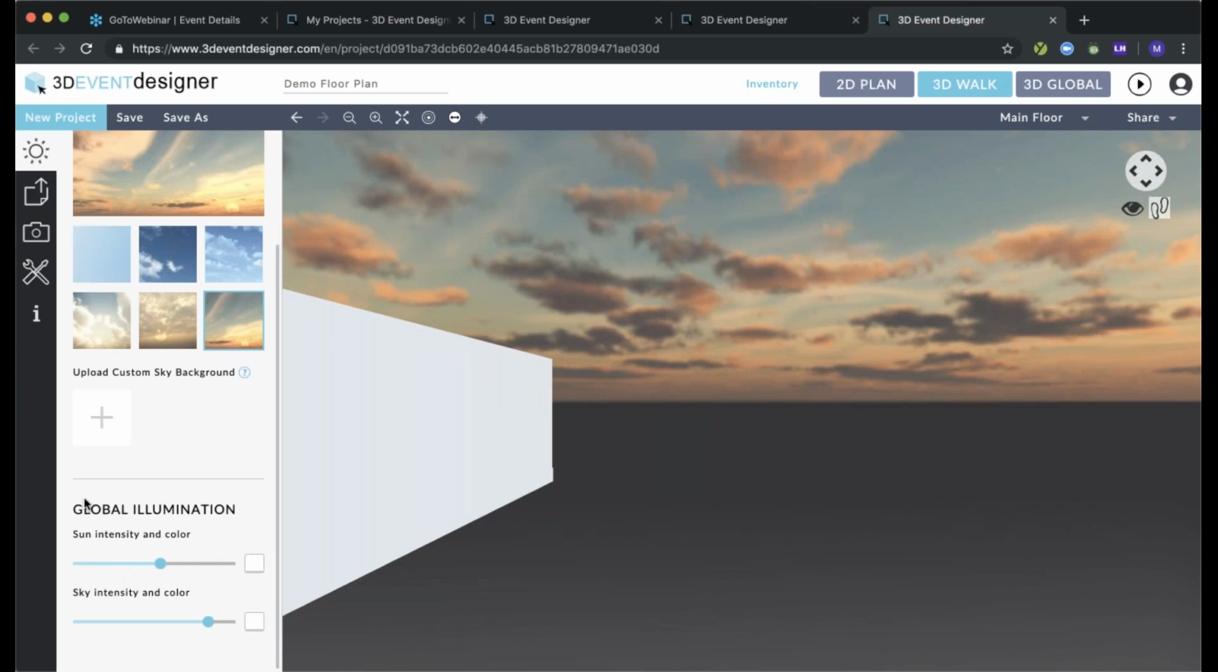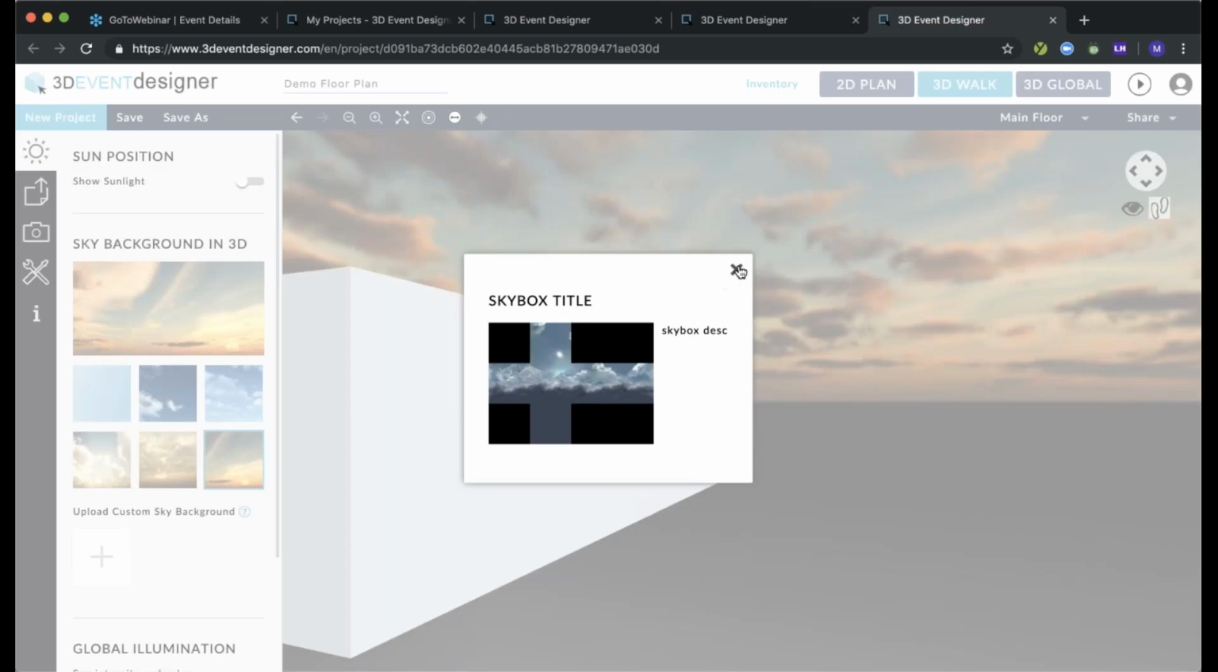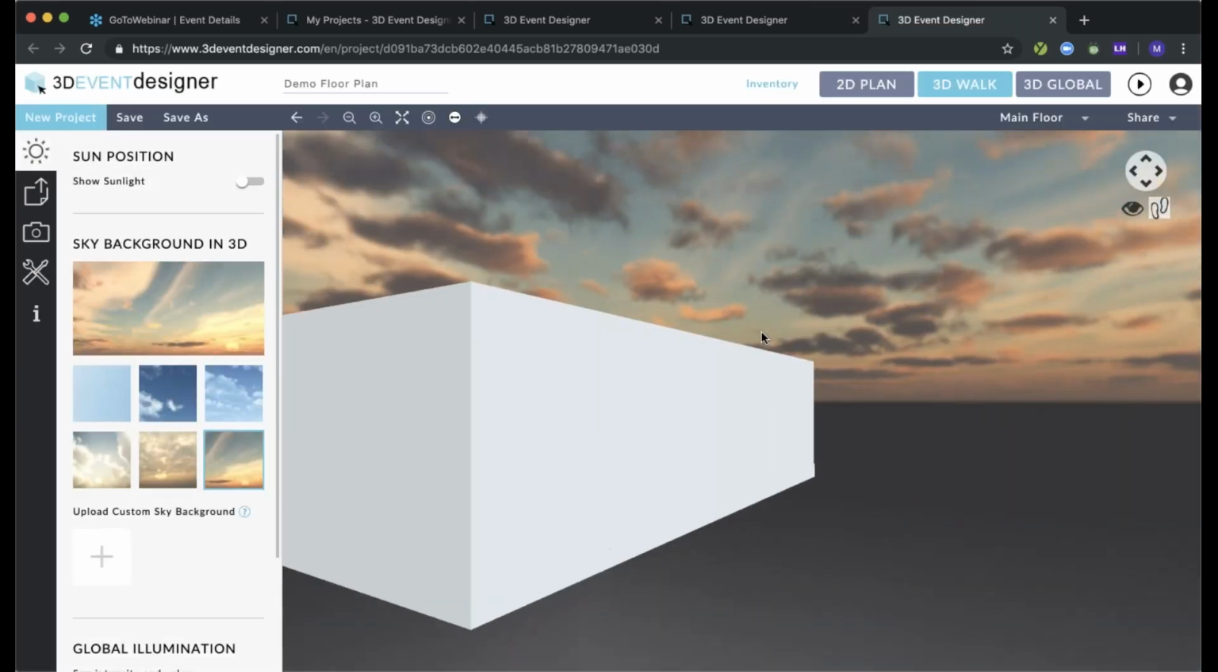You also at the very bottom here still have your global illumination where you can change the sun intensity and the sky intensity to make it a little bit lighter or darker. But along with this sky background, we do have the option now for you to upload your custom one. So again, this will mainly apply to outdoor events. Again, this kind of aligns to us helping you make it look even more realistic than it already is.